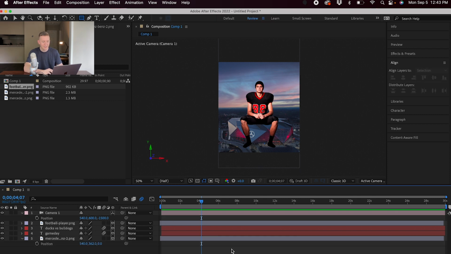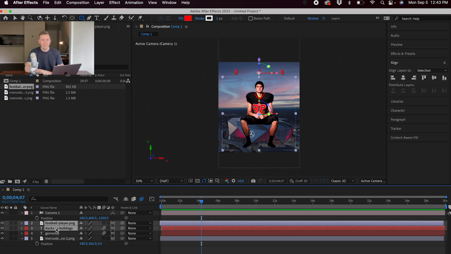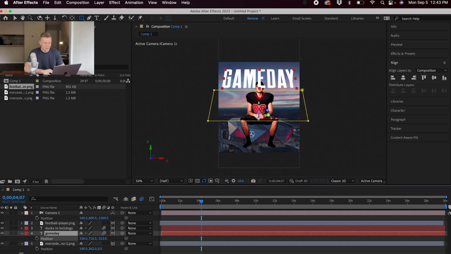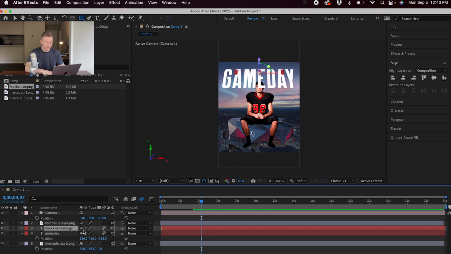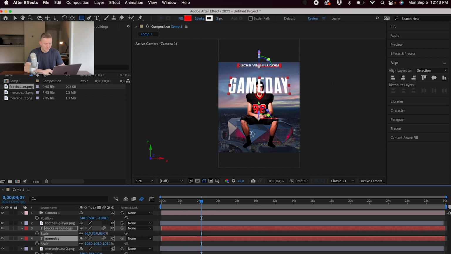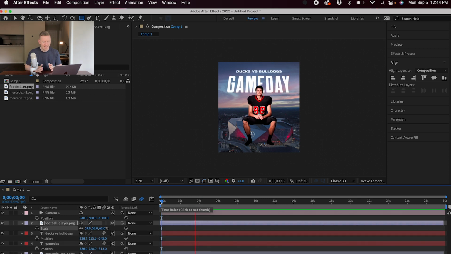Now you'll notice our text disappeared behind the Mercedes-Benz image. We can fix that by clicking on those layers, hitting P, and then adjusting the Z axis position. And I'm going to do the same thing for ducks versus bulldogs. And now that we have that, we're going to need to scale this down, and then reconfigure. And that is appearing just as we want it to.